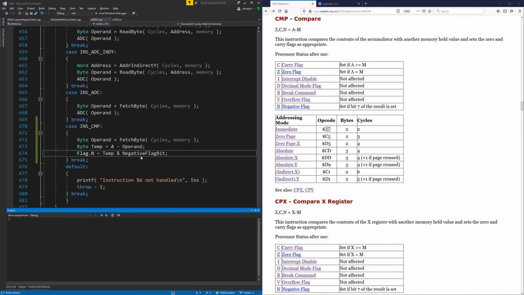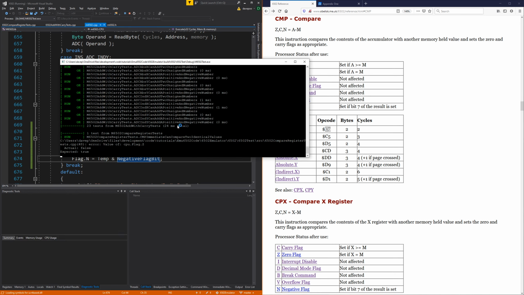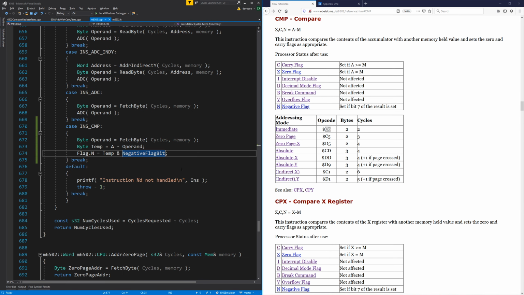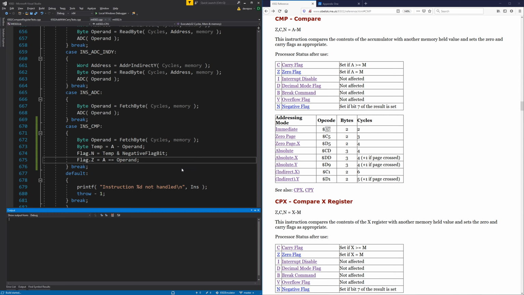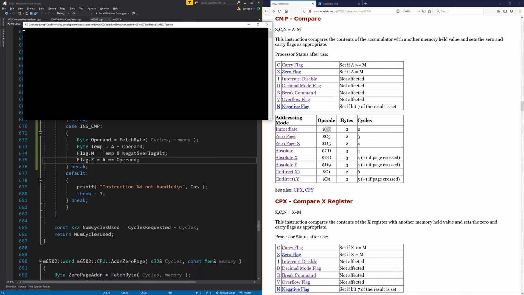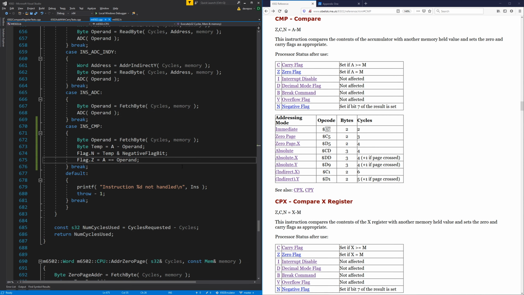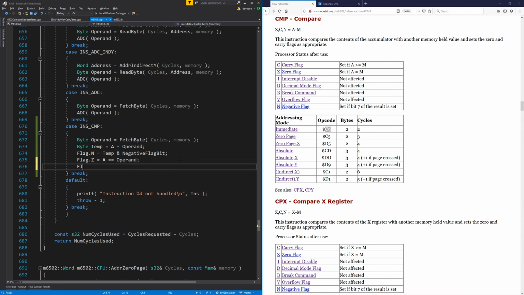So I'll probably get rid of these brackets as well, can I? Yeah. Okay. So that's setting the negative flag correctly. We also want to set the 0 flag just if A equals the operand. Okay, like that. I think that's right. Yeah, so that got rid of that error. And the carry flag is based on that the A register is greater than or equal to the operand.